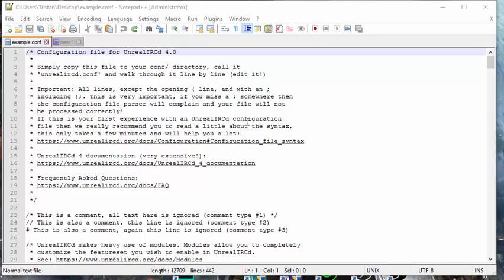I'm going to be teaching you how to properly configure the "example.conf". Basically, we're going to rename it to unrealircd.conf. But this is one of the main important steps that you're going to need to do to make sure that your UnrealIRCd is working properly. So let's begin.